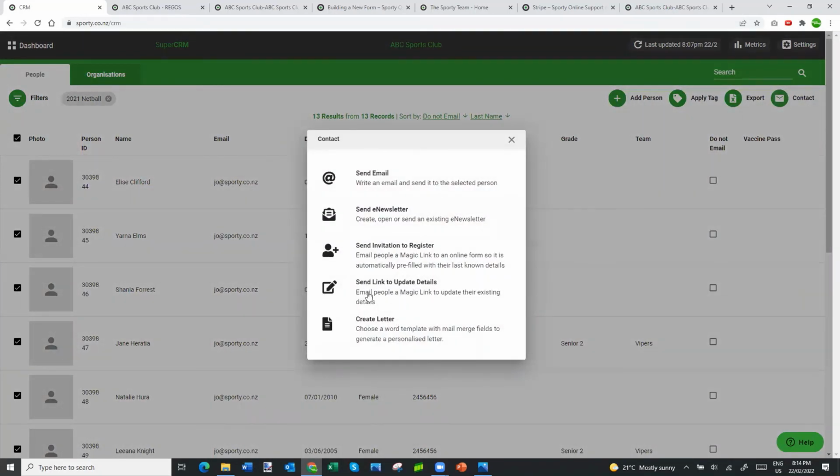We could also, with the invitation to register, if you had people that had attended a holiday program, send them a link to a next holiday program. Or if you wanted to invite people to a coaching clinic, you could, for example, filter based on the role of coach. So you get just your coaches, and you can send them a link to information on a coaching clinic, for example. Next one down is send a link to update their details.